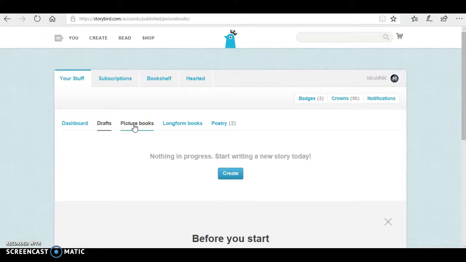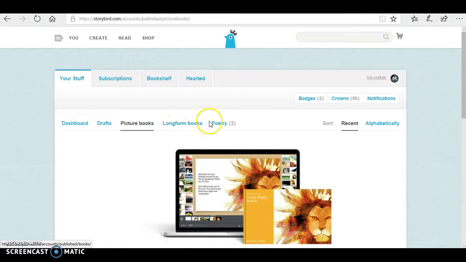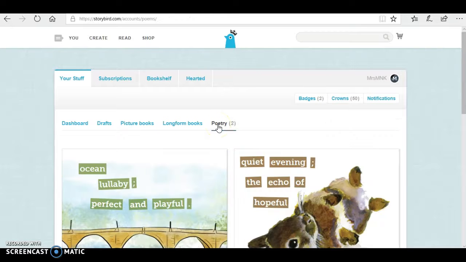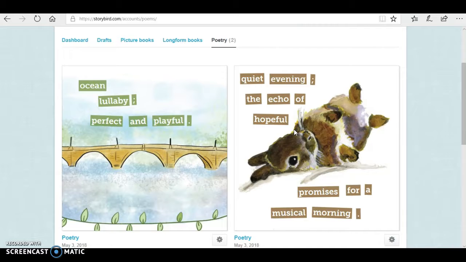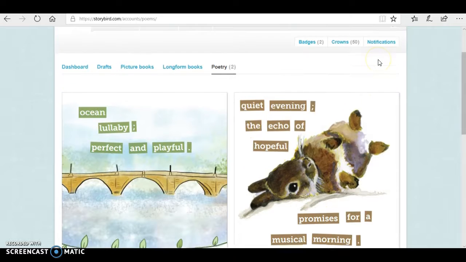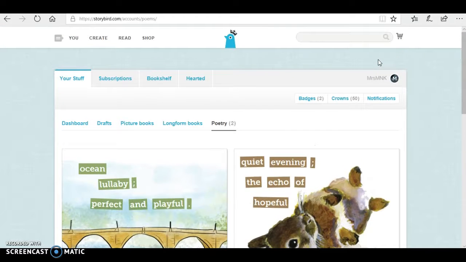If you've written a picture book or a long form book or poetry, it saves it all under these tabs. So I've actually written 2 poems this morning just to kind of see how it works. I think I wrote these poems in less than 2 minutes. You just pick the artwork that they have provided and put some words to it, and it's super simple. Get your creative juices flowing.